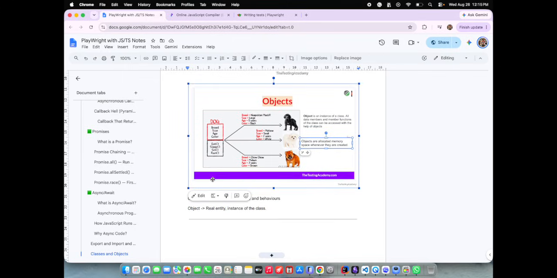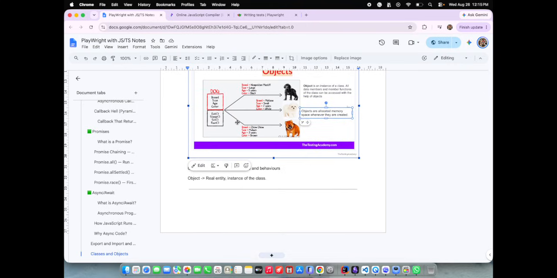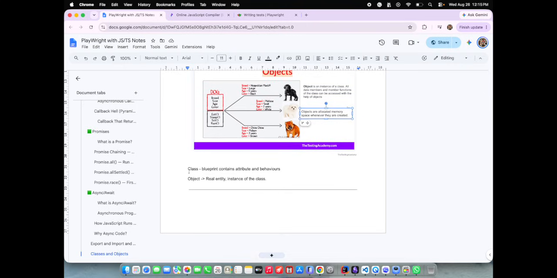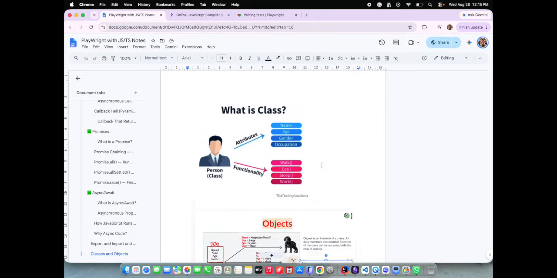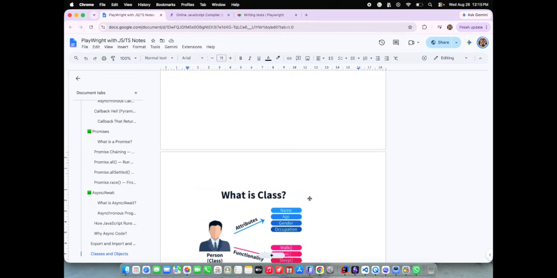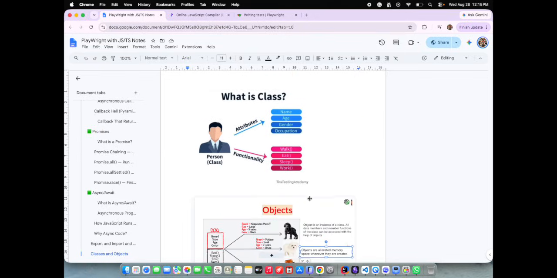Okay, that is the difference between class and objects. Object is basically a real entity or instance of a class, but class is a blueprint which contains the attributes and behavior. So this is about today's session, guys. We will discuss more on this class and object in our upcoming lecture.